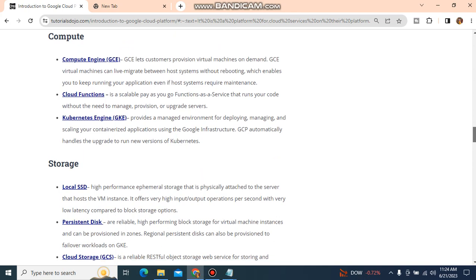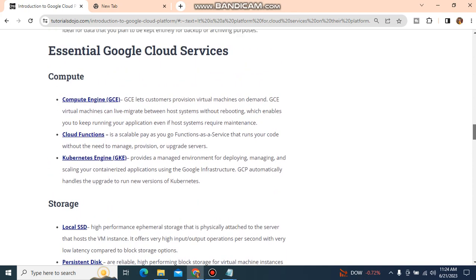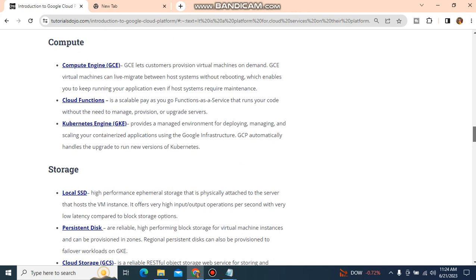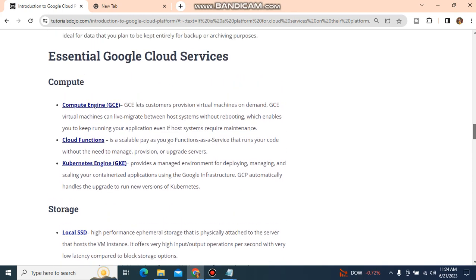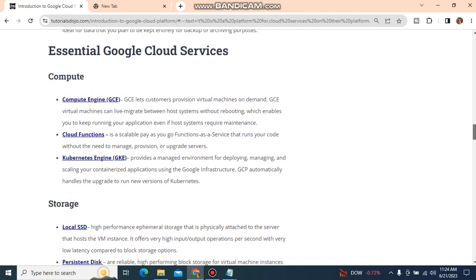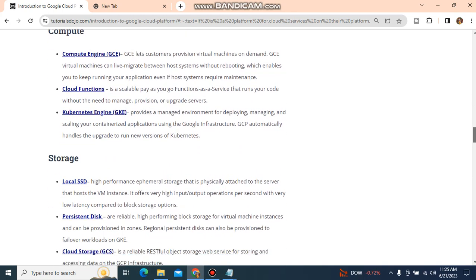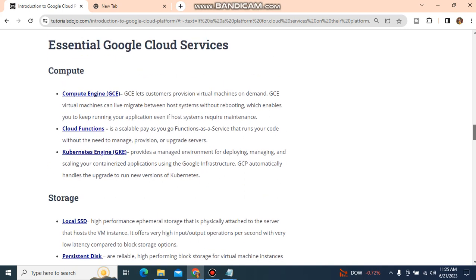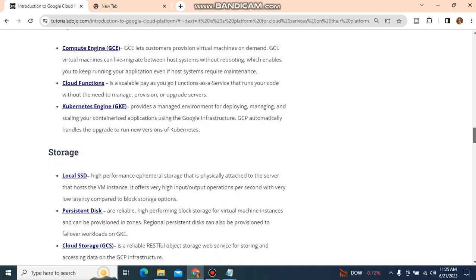Kubernetes Engine, GKE, provides a managed environment for deploying, managing, and scaling your containerized applications using Google infrastructure. GCP automatically handles the upgrades to run new versions of Kubernetes.